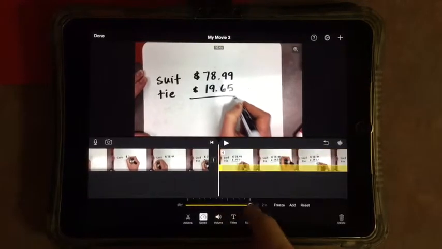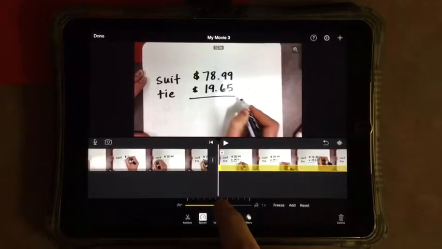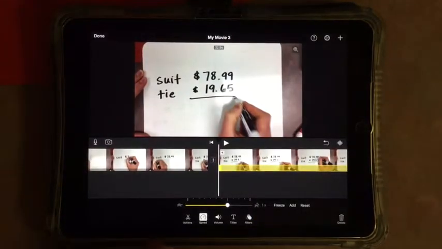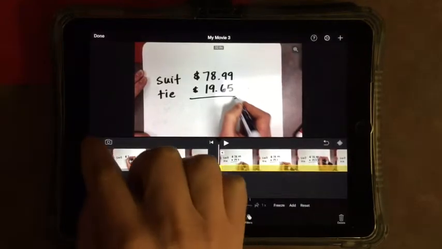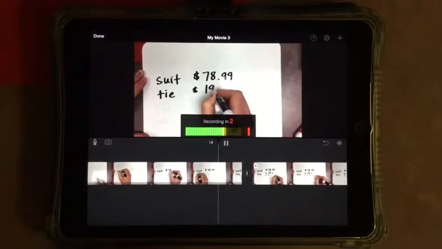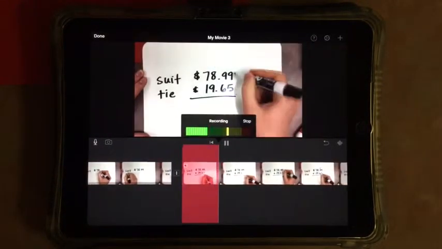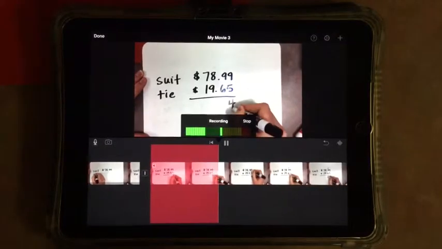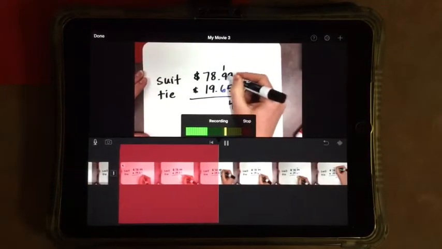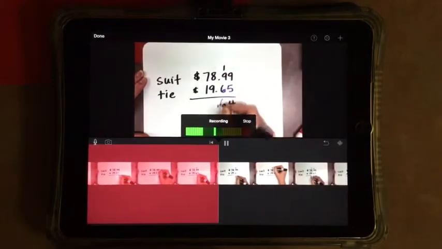Now I can do the speed, and for this segment right here, I'm going to slow it down a little bit. Maybe I'm going to go to just regular speed. And now when I hit the record button, it's going to be slower. So I can hit record and record. And now this is regular speed. So now I could say 9 plus 5 is 14, carry the 1, 9 plus 1 is 10, plus 6 is 16, bring down my decimal.